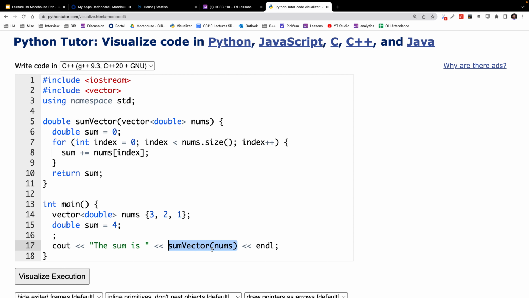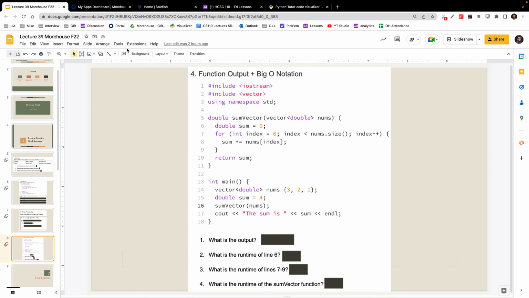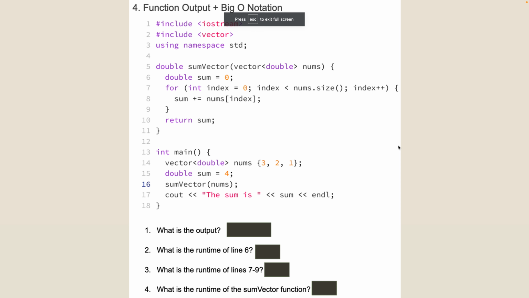Is that clear? Okay. But if it's like this and it gets a value and you don't save it anywhere, it just won't be used later in the main. So in this case, we said, what is the output? The sum is just going to be 4, because all this work we did to get the number 6, we didn't store anywhere. So at the end of the day, the sum in the main function is still 4.